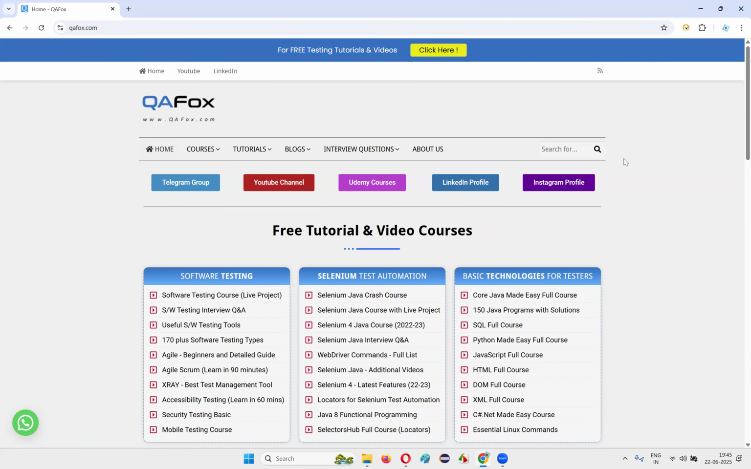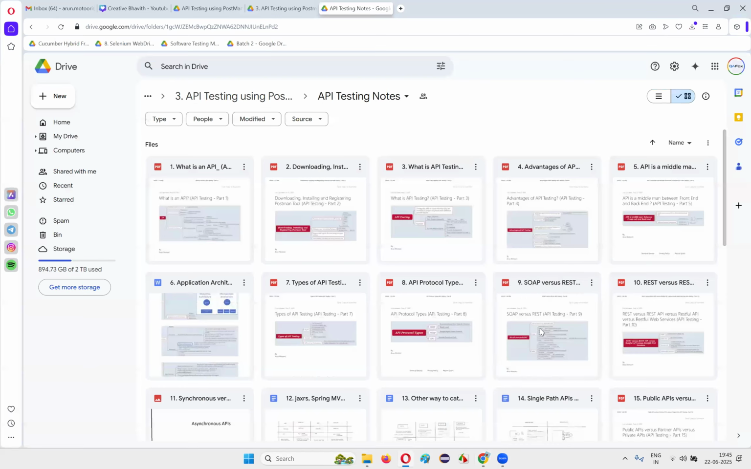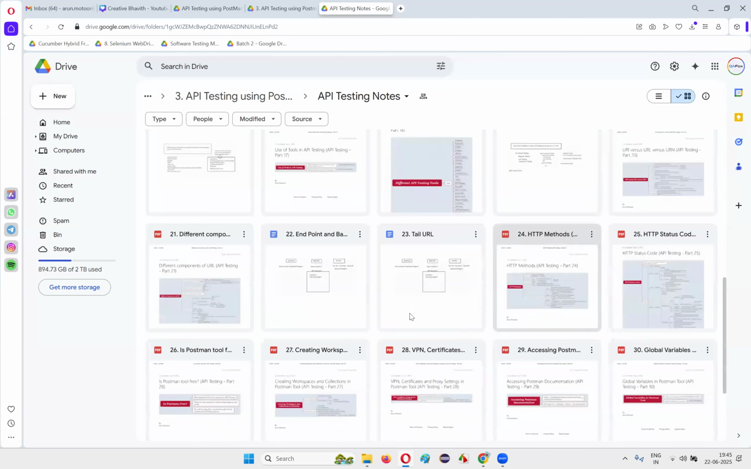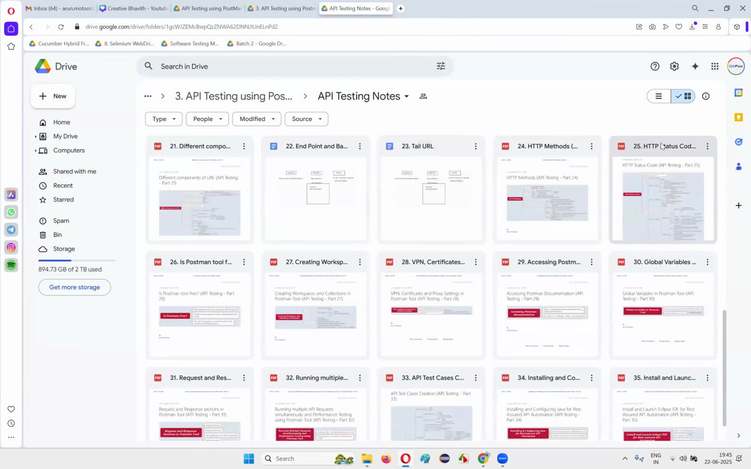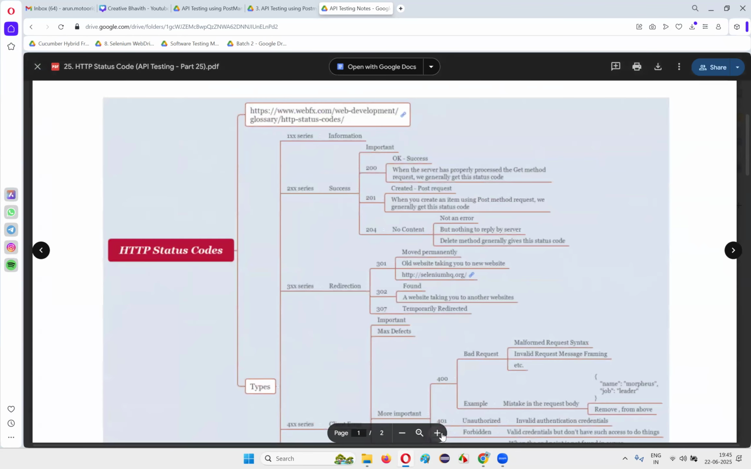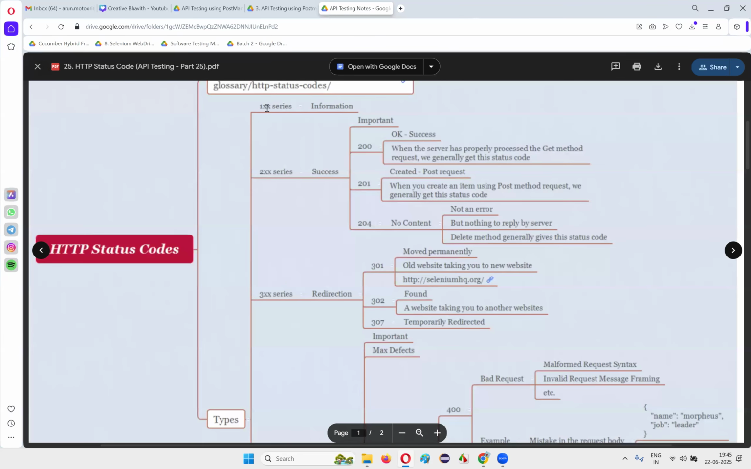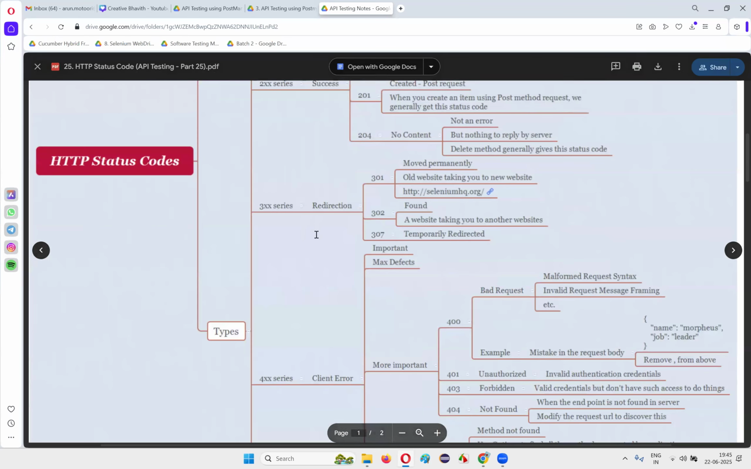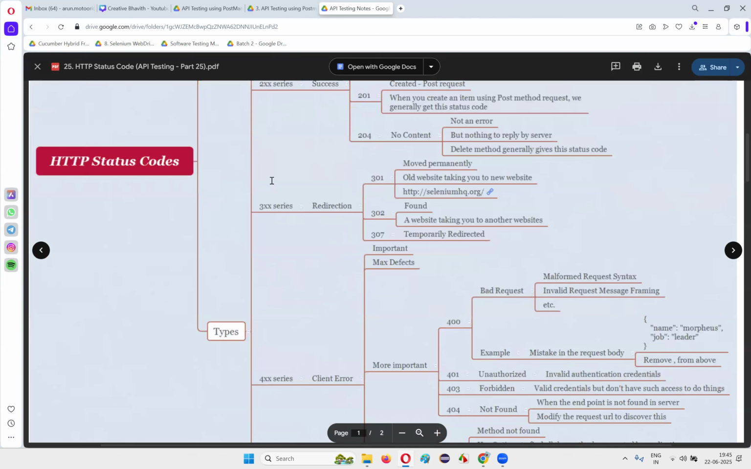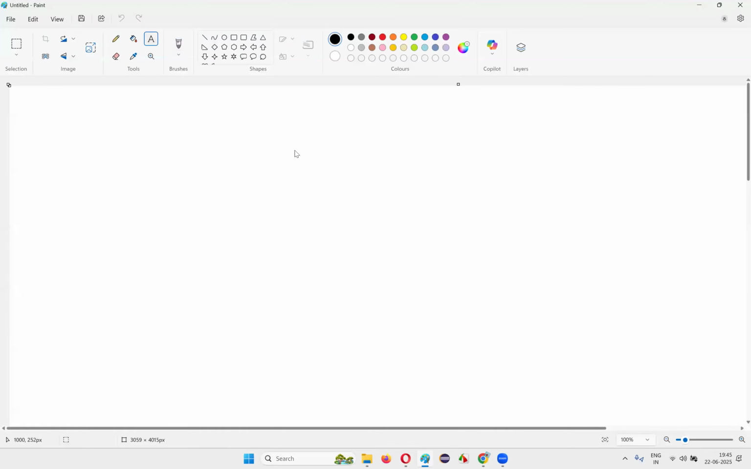Let's continue with the API testing, guys. Let's see where exactly we are so far. I was explaining in the last session about the HTTP status codes. Let me open these notes for you. In the previous sessions, I covered 1x series, 2x series. Now we have completed 1x and 2x. We are now at the 3x series in these HTTP status codes.